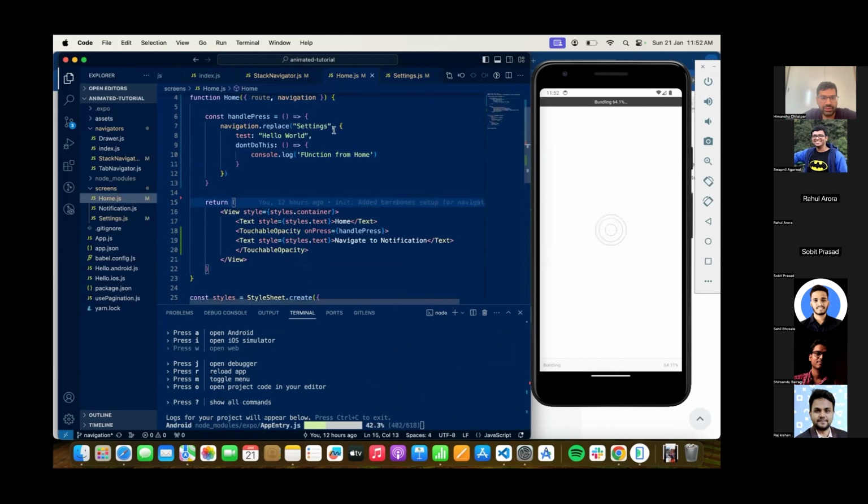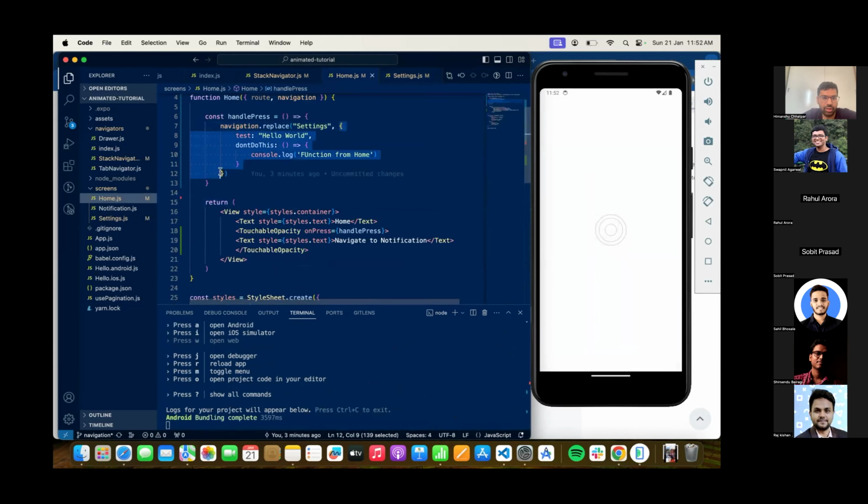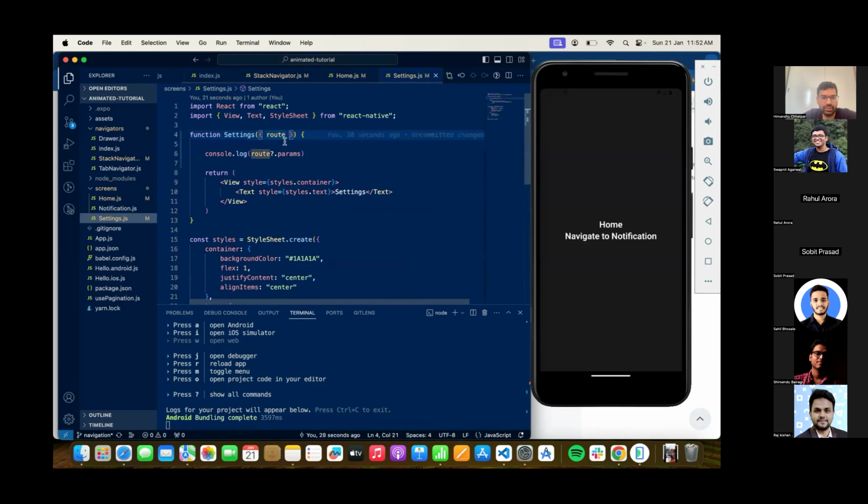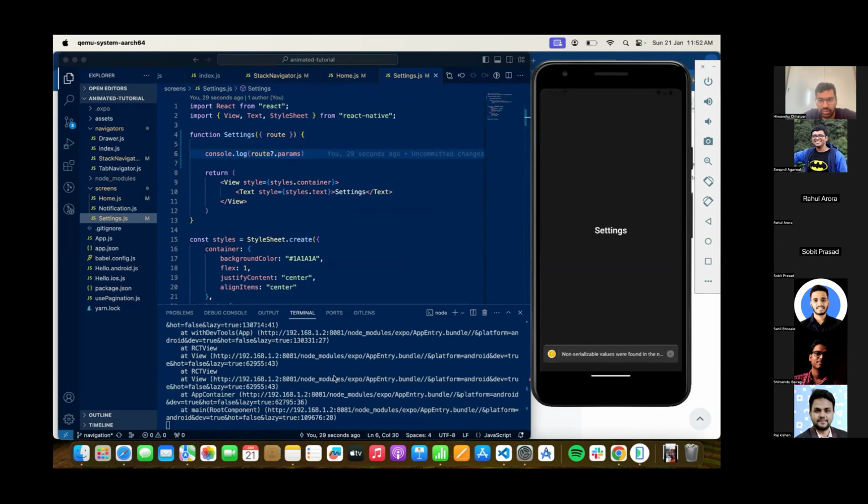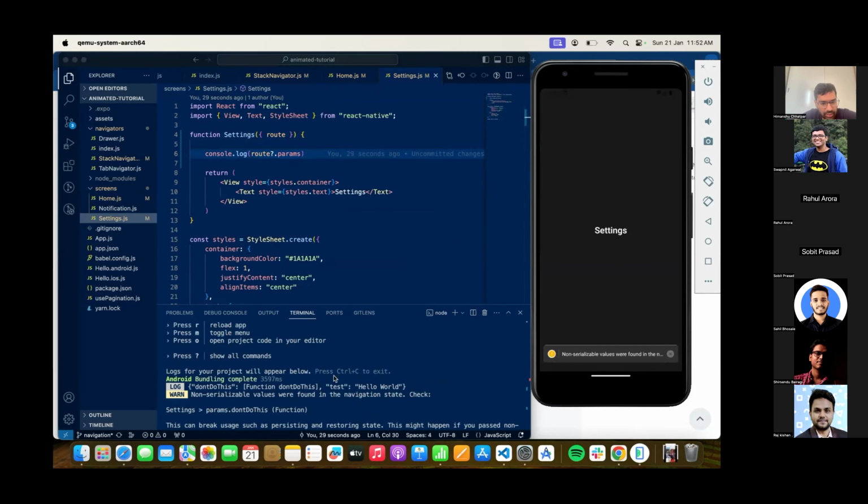Whenever you pass this object, right? So you can read from it using route.params. Cool. So if I go to the screen, okay, yeah, you can see this log. Don't do this. This is a function, and then there is a test hello world.